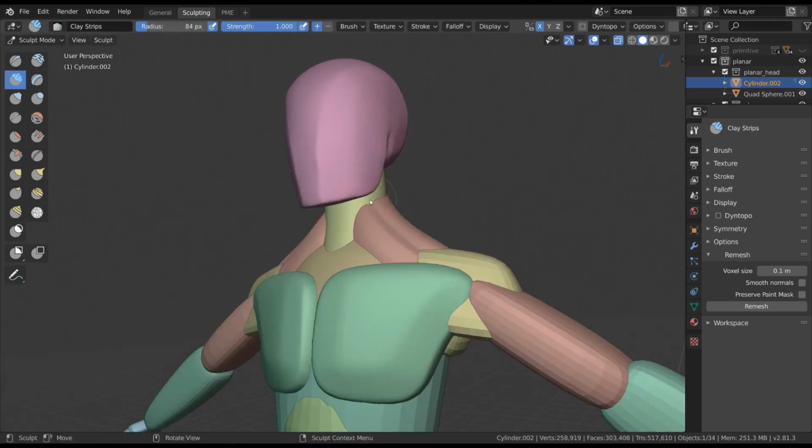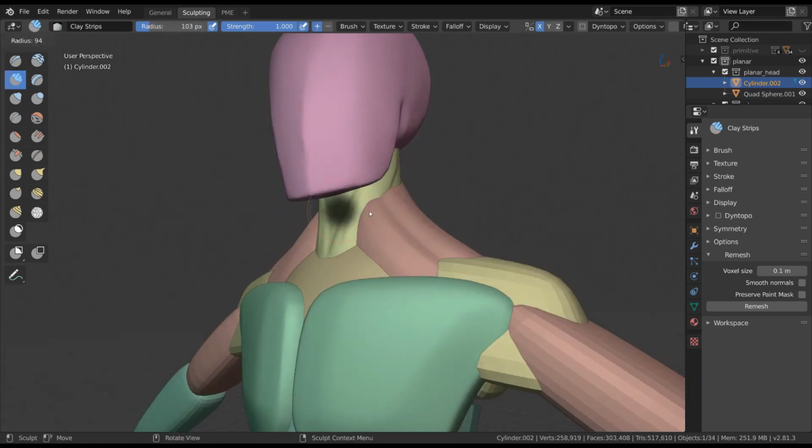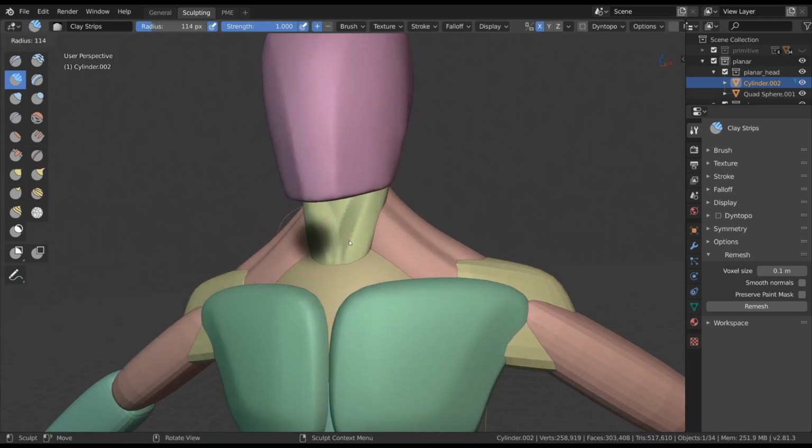Afterwards, sculpt the SCM leading into the center of the chest and below the ears with a draw or clay strips brush.